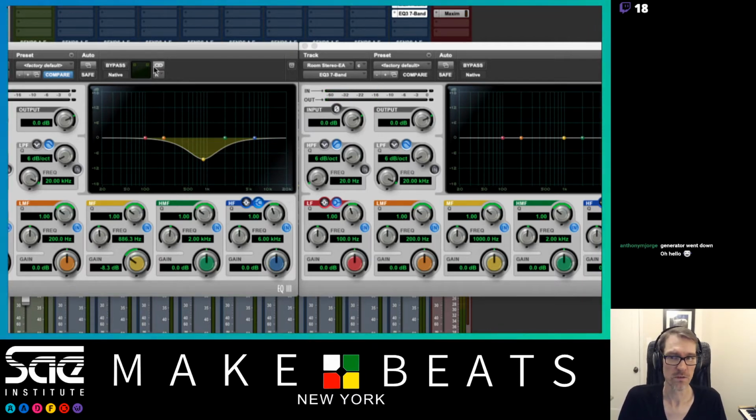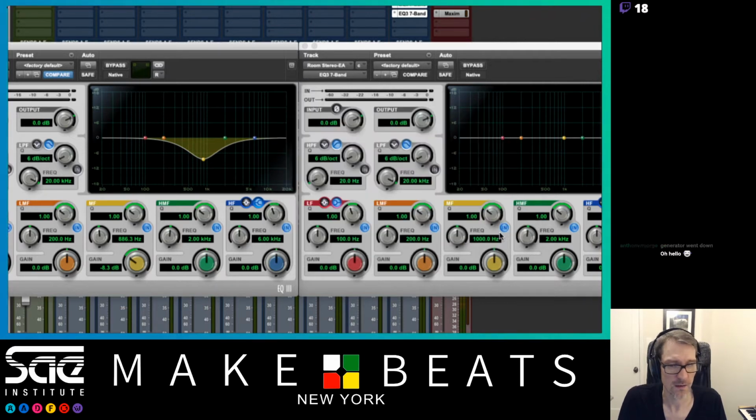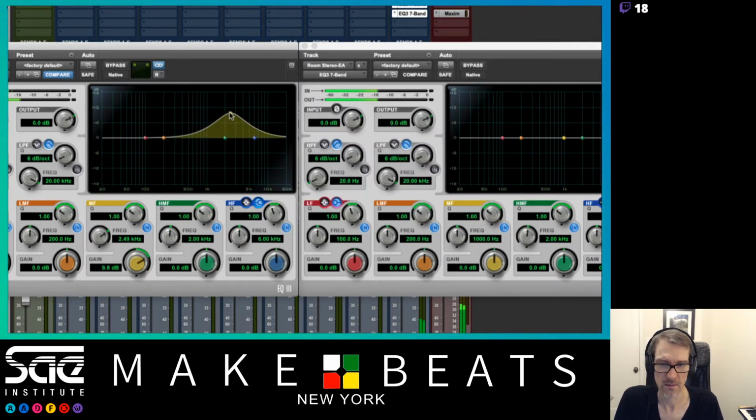If I want both of them to be controlled by one side or the other, I just click this master link button here, and it says which one do you want to retain, the left or the right side. Let's go ahead and retain the left side, and now everything is both the left and the right.